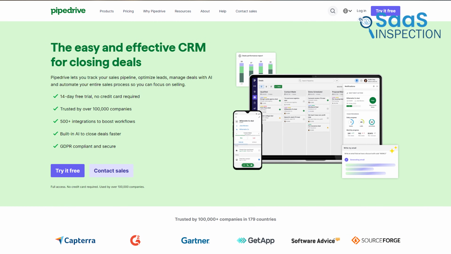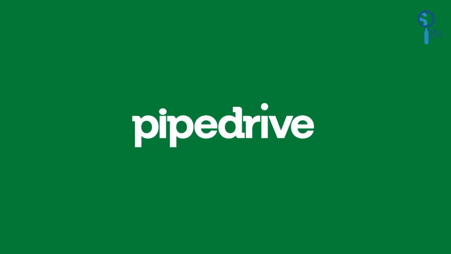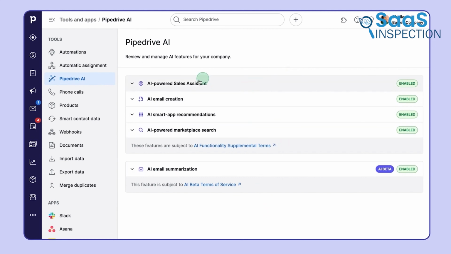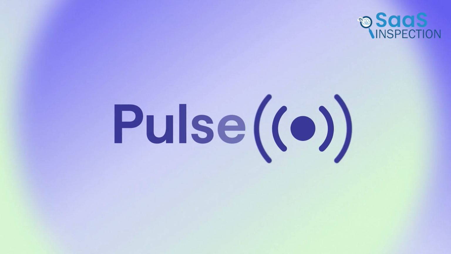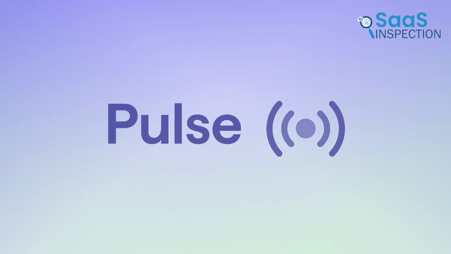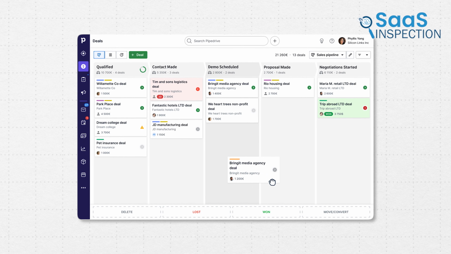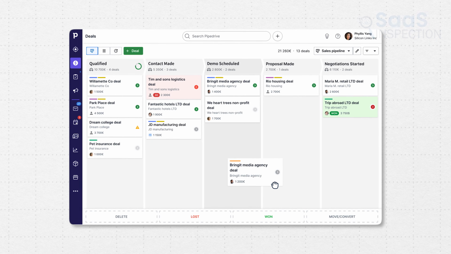Fast forward to today, with over 100,000 companies using it, Pipedrive is now integrating advanced AI through its latest updates, like the AI Sales Assistant and new Pulse features. Today, we're going to dive deep into Pipedrive and see how this unique approach solves real-world business problems.